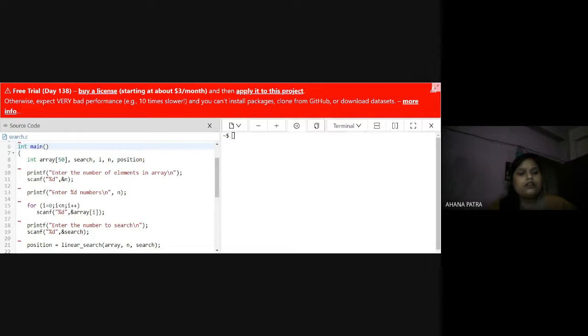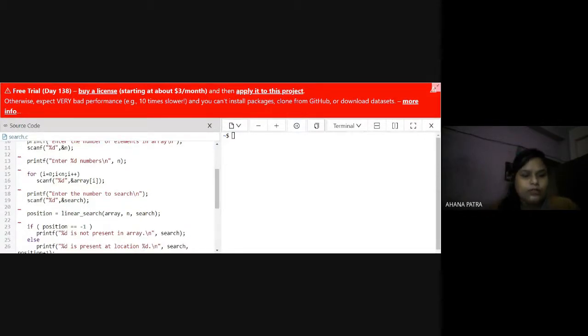Okay, and now we print a prompt for the number to search. That means we get some value. It may or may not be in the array. So we call the linear search function and get the position of the array where the value is stored. If it returns -1, that means we cannot find the location, the value is not in the array, so we print that the data is not present in the array.